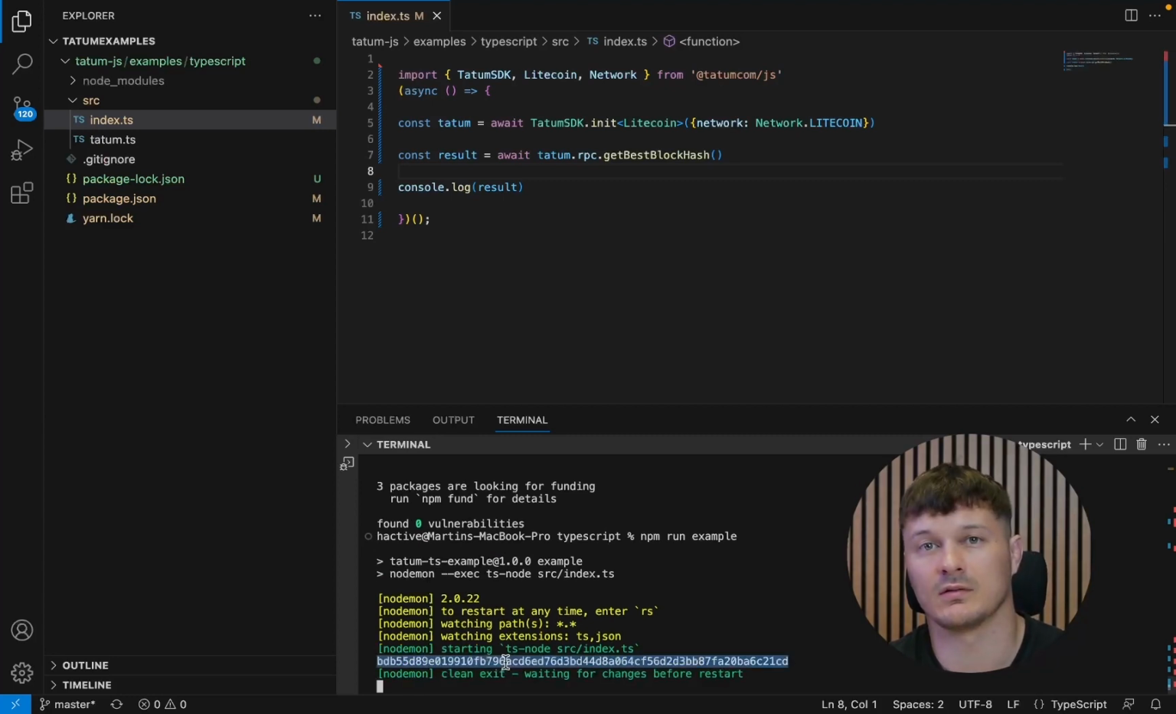As you can see, as the output you have the hash of the last block, which can be used in other RPC call where you can get more info about this block.